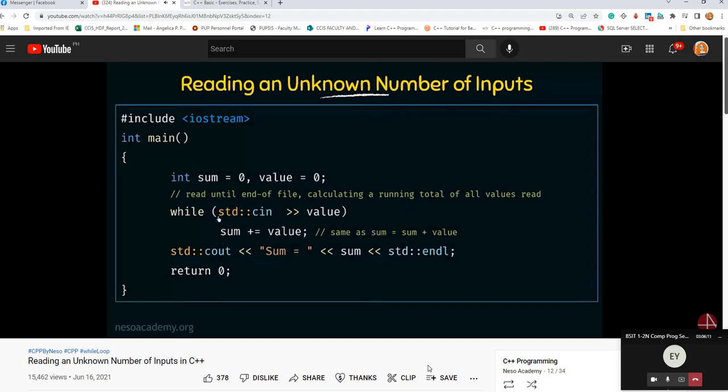So here, what is the condition? The condition is a cin statement. We see that we are saying std::cin, and we are taking the value that is actually entered by the user. So we see that we are using the istream, or the cin, as a condition inside the while loop.